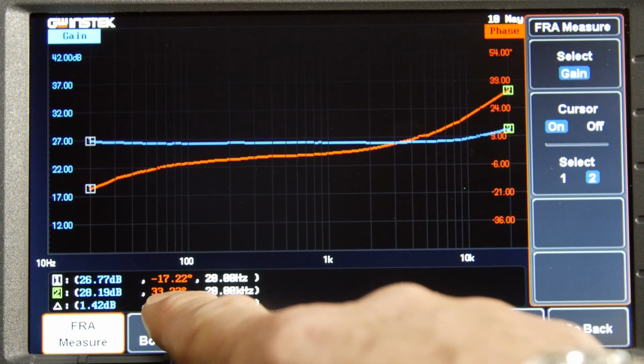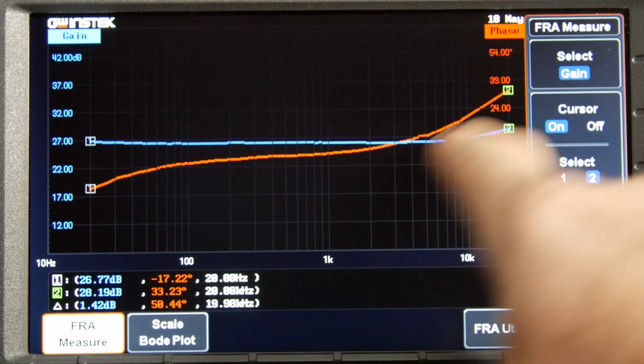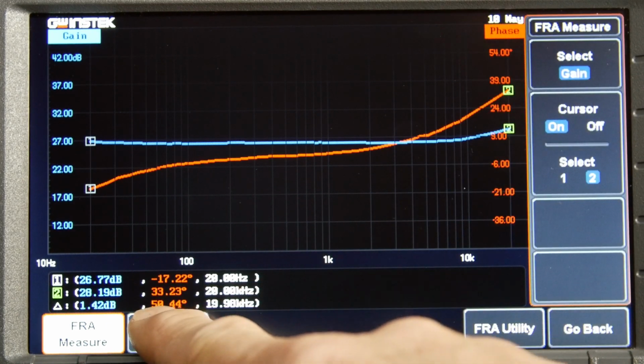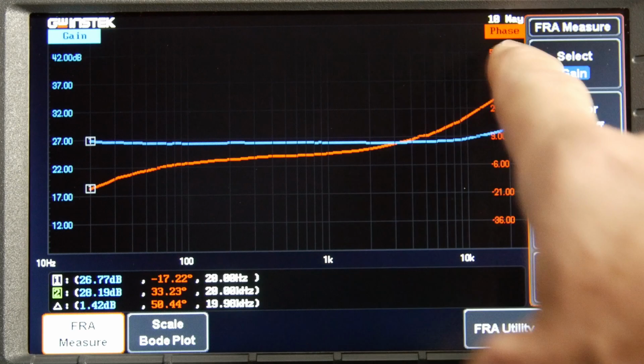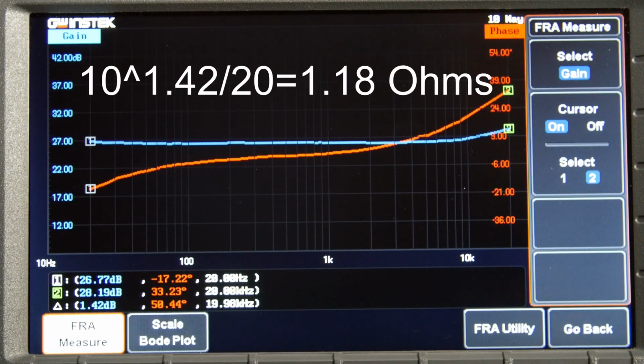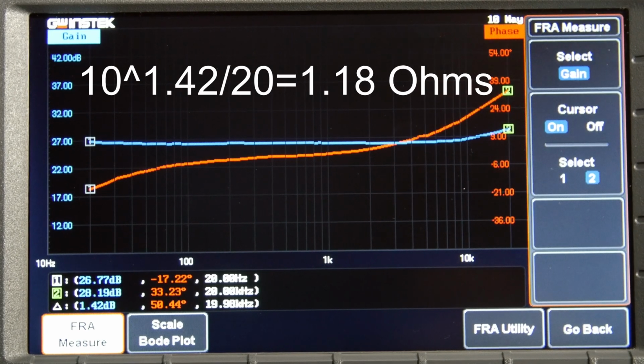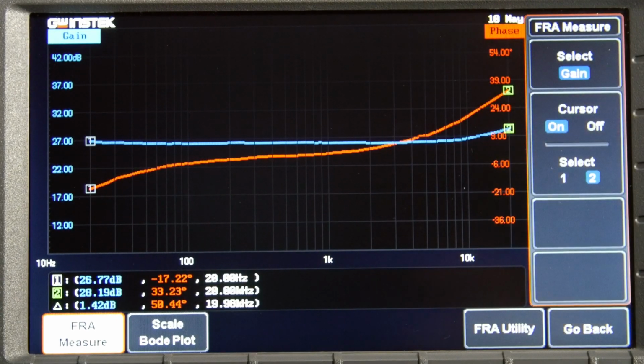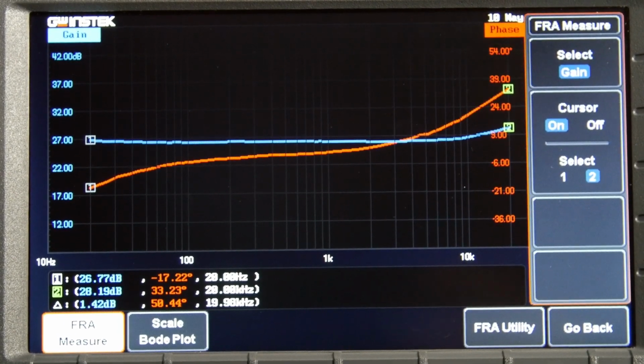And then over here it's 33 at this end. So we have a total of 50 degree shift from here to here, and 1.42 dB. That's not too bad for the gain. That's pretty flat. So that's a pretty good reference.